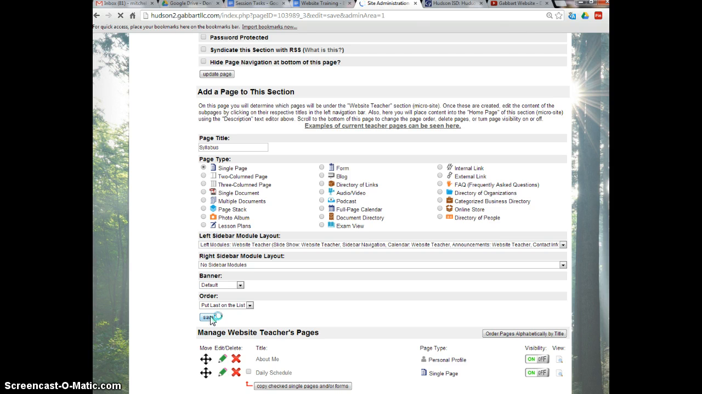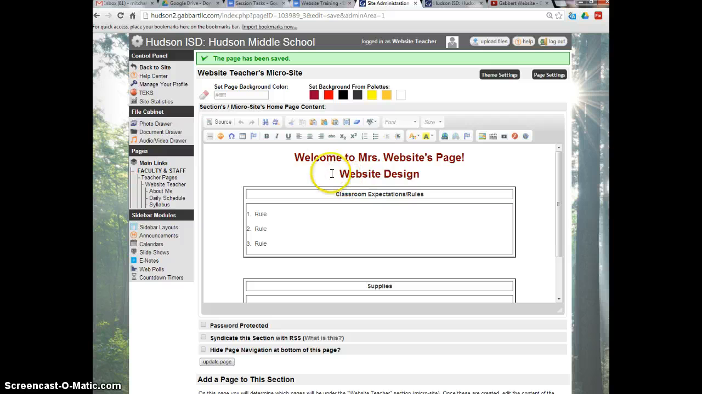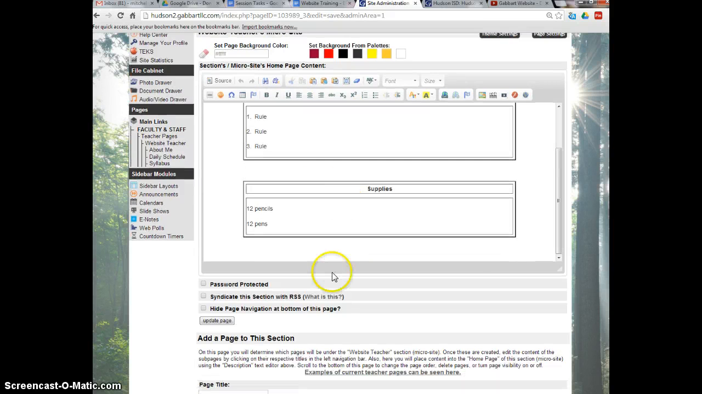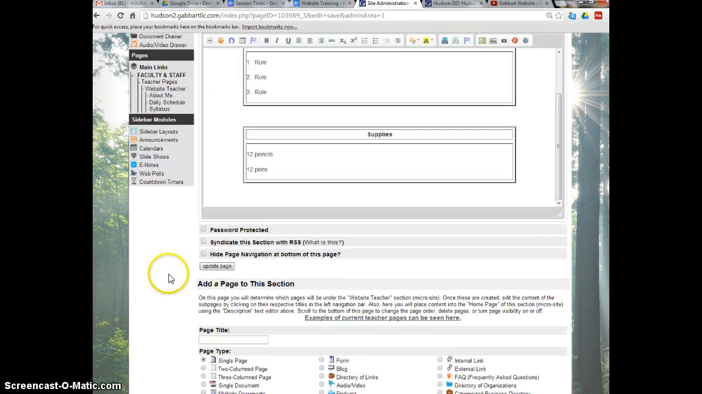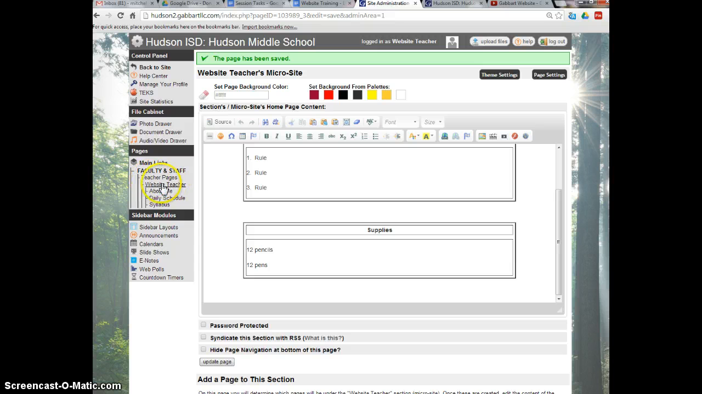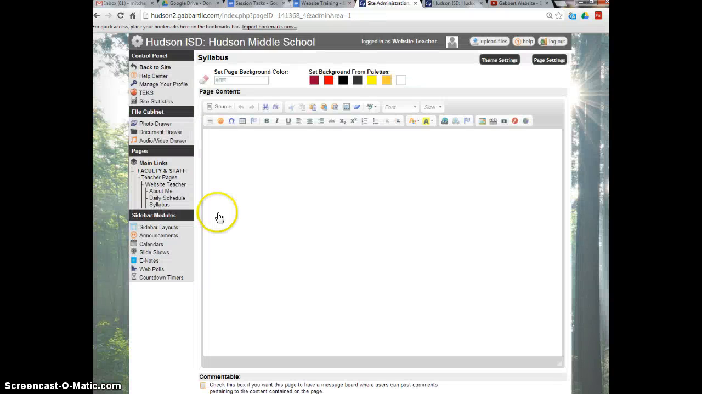When I hit save, give it just a second, it comes up, and if I scroll all the way down to the bottom, now you can see that I have a syllabus page, and up here underneath my name or my home page, I have the syllabus page that I can work on. So click on the syllabus page. Alright, and right now, of course, it is blank because we haven't put anything on it.